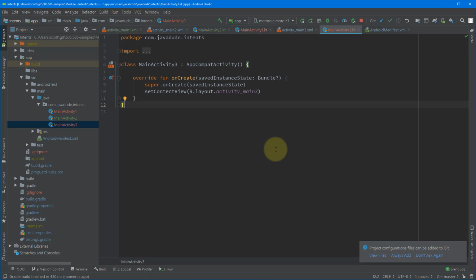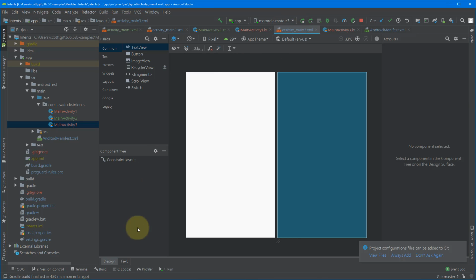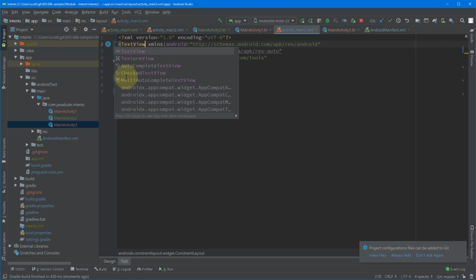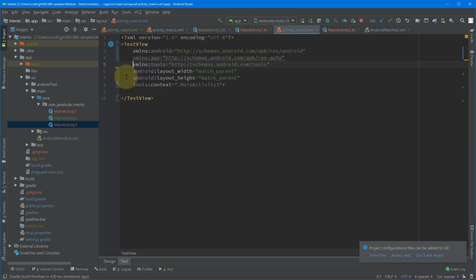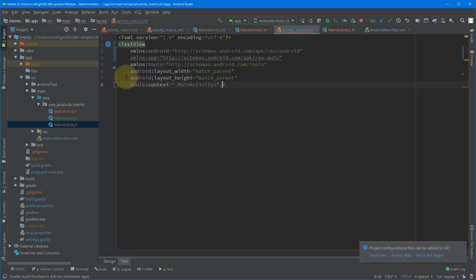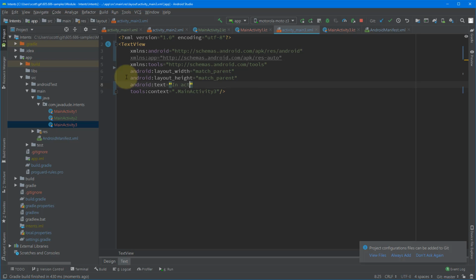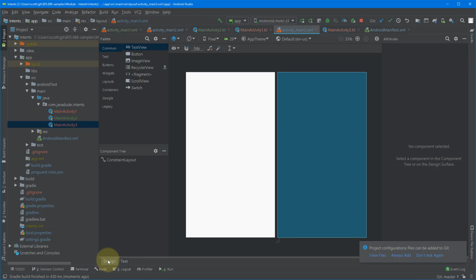And I'm not going to do anything special with the code itself. I'm just going to go to his layout and change this guy to be a text view. And his text will be in activity 3, something like that. So we'll just see that on the screen. It looks something kind of like that.